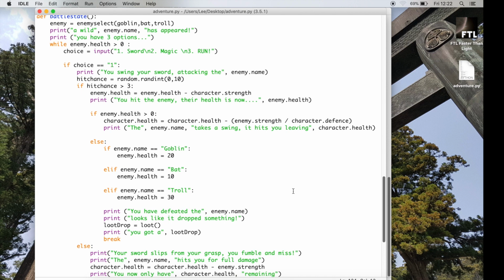Okay, so next we're going to do choice number 2. Remember, when you're testing as well, you're only able to test the sword swing at the moment because we haven't programmed the magic.